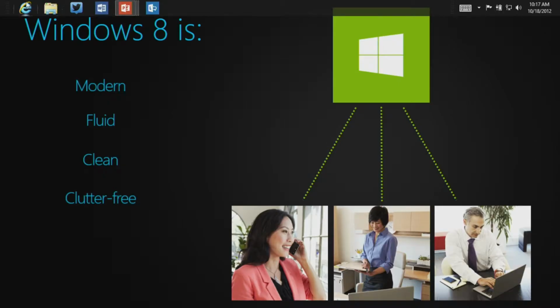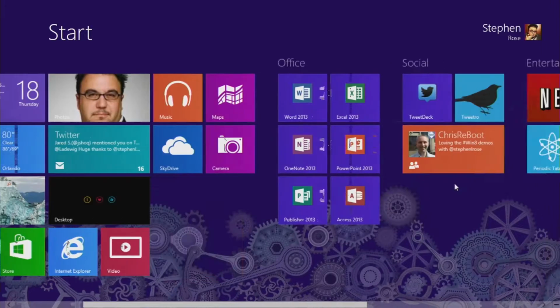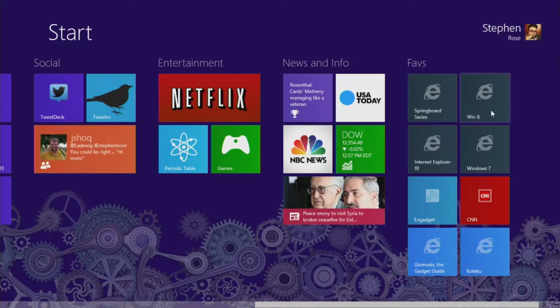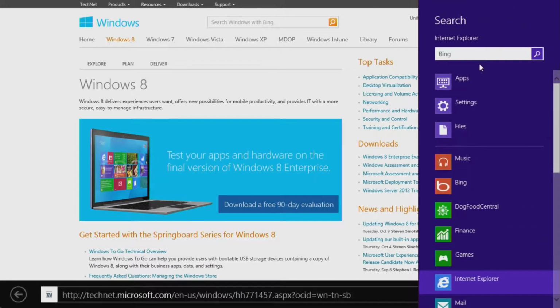I went a little too fast. Let me go back to my desktop. I'm moving too fast for myself, so let me go back. I'm going to go back to my Springboard series for Windows 8. I'm going to go back up to my charms bar and search.